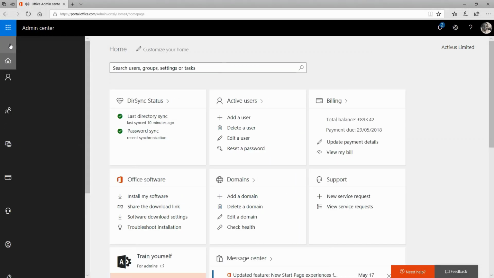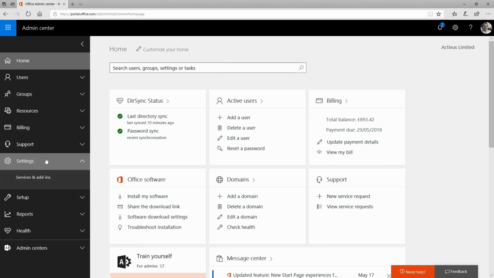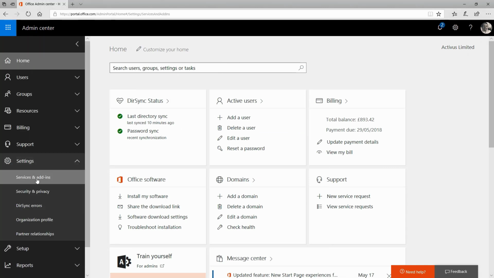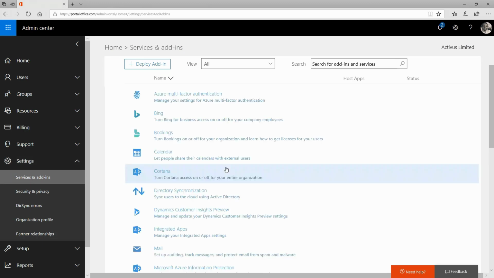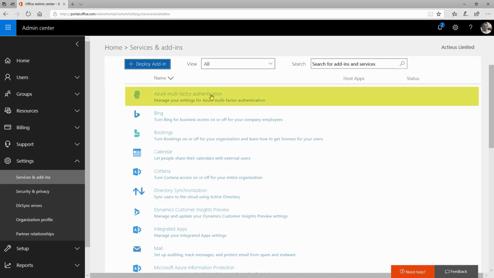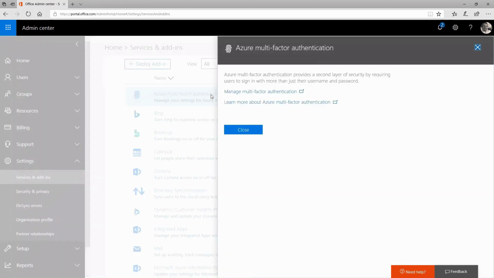In this step, I'm going to show you how to enable multi-factor authentication in Office 365. Open up the Office 365 Admin Center, click on Settings in the sidebar, then click on Services and Add-ins. At the top of the list you'll see Azure Multi-Factor Authentication, so you need to click on that.